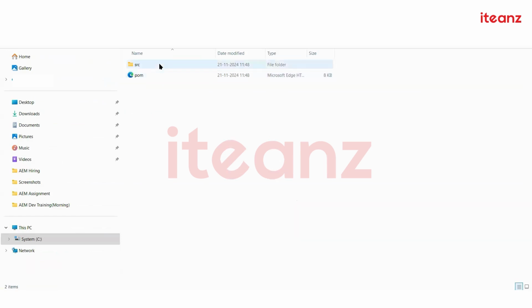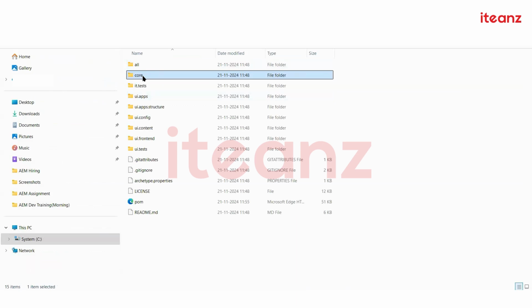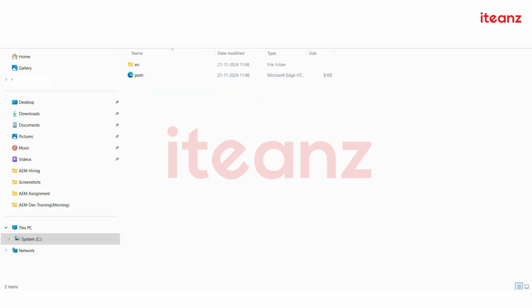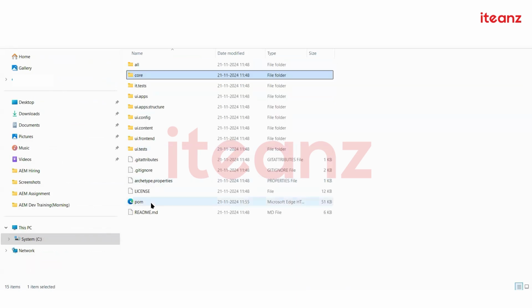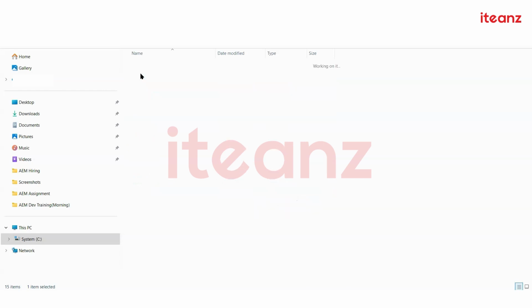Okay. So if I open this core, first thing you will see is a POM. Each of your subfolders is going to have its own POM file. So under my site, this is called your parent POM and these are your module POMs. So this is your core POM file.